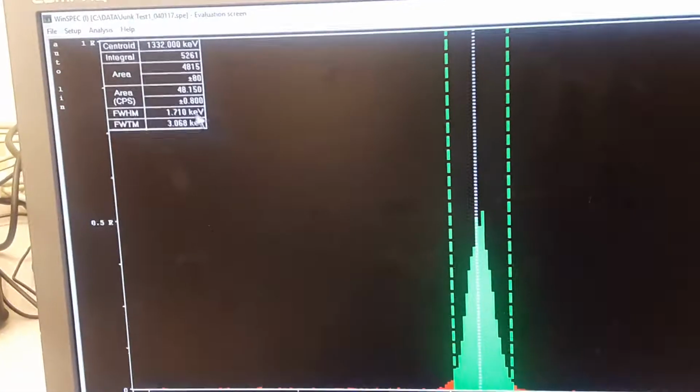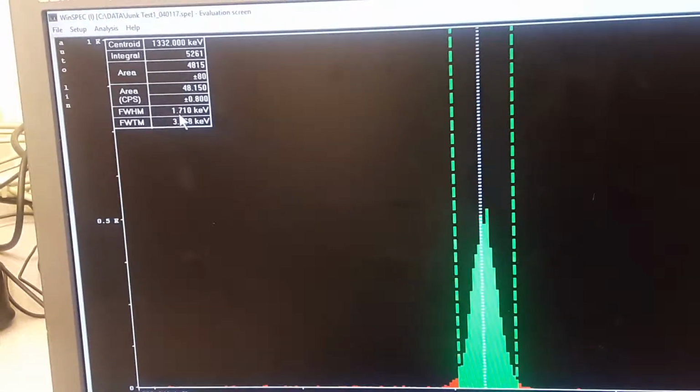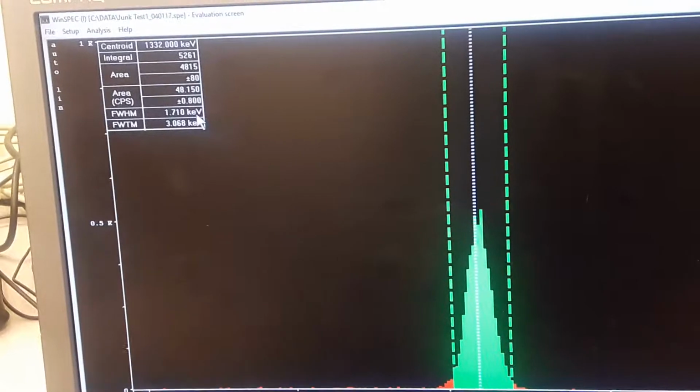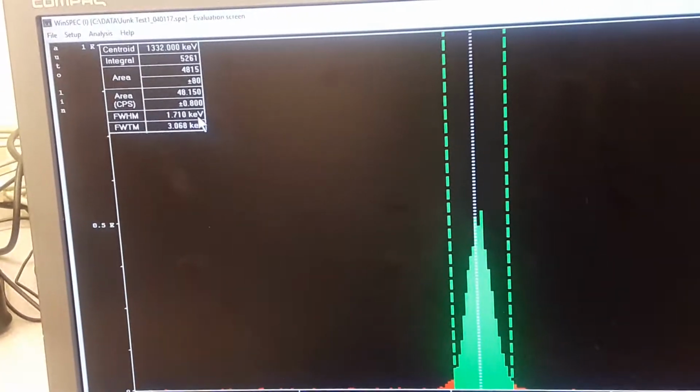count, and the most important number that I'm interested in here is my full width half maximum peak resolution, about 1.710 keV, which I know is good because my detector is spec'd for around 1.8 keV. So I am actually doing better than the specs of my detector. So do you think this is a good number, Daniel? Very good. 1.710 keV. I can accept that.